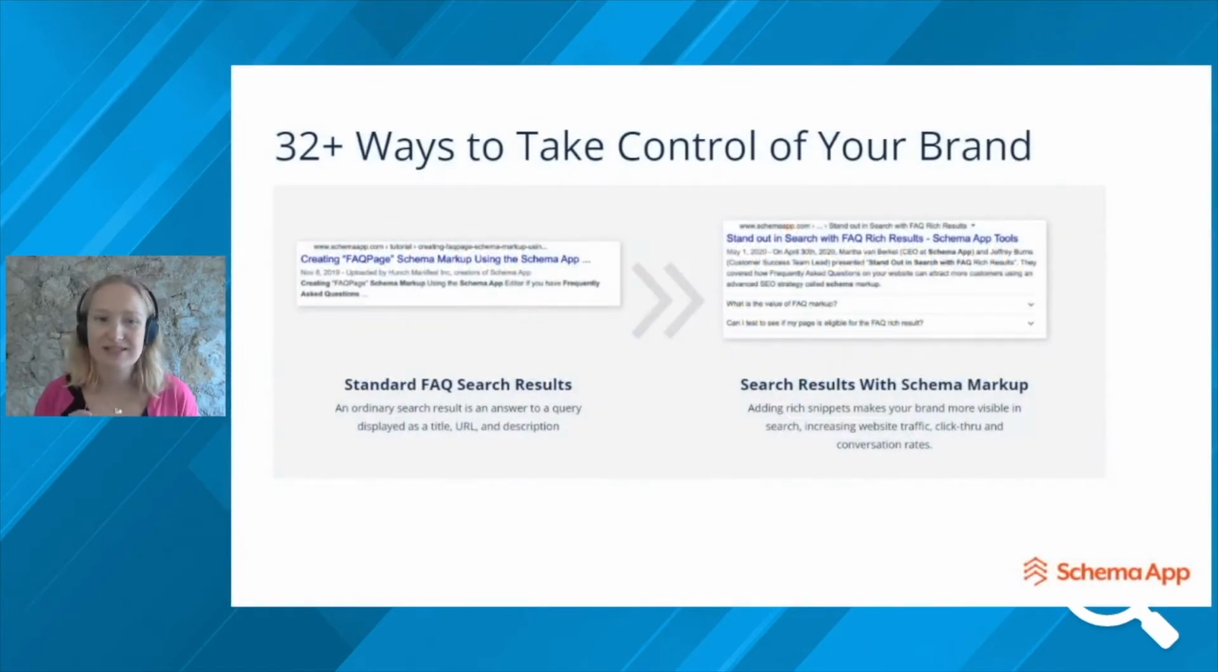Now, I talked about taking control. And this is the really exciting part. I have the number 32 plus on here because it's not just the rich features or rich results that exist today, but they're also expanding. And it really allows you to expand that real estate.